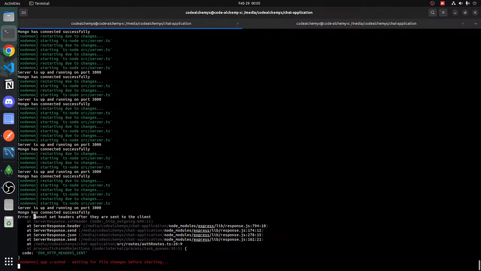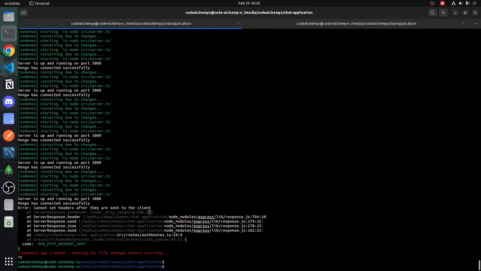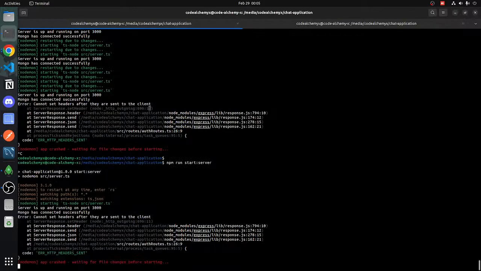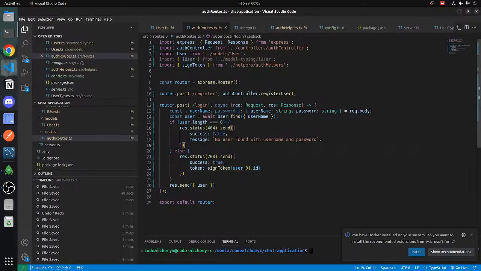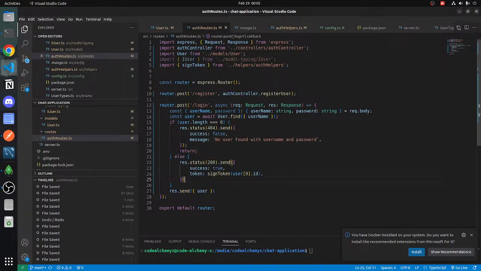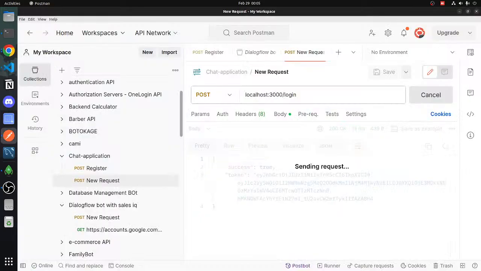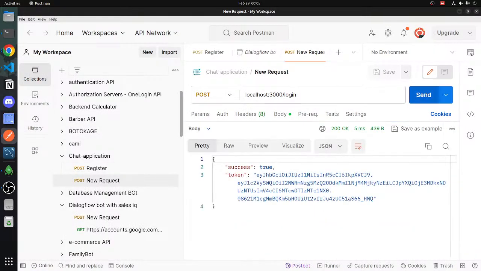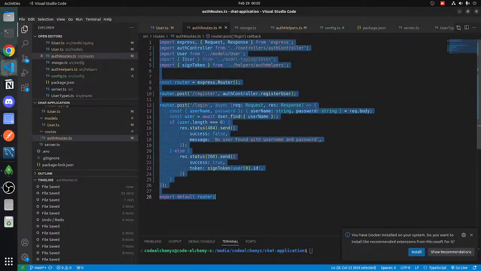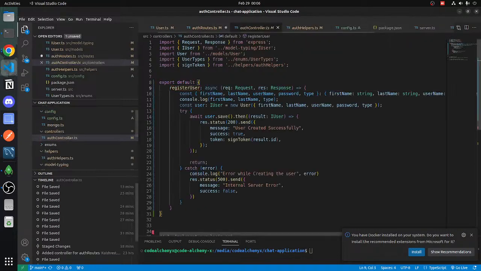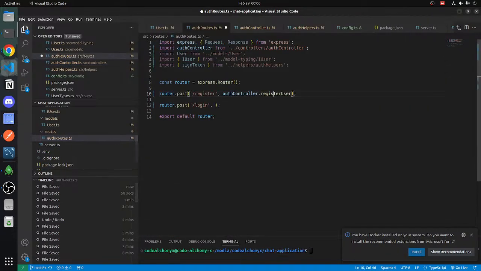Okay, again something happened. Cannot set header after. That's something new. Why? Oh, that's why. 1, 2, 3, 4, 5, 6, 7, 8, 9, 10. Yeah, working fine. So let's just also move this into a controller. You'll call it login user. Then good.